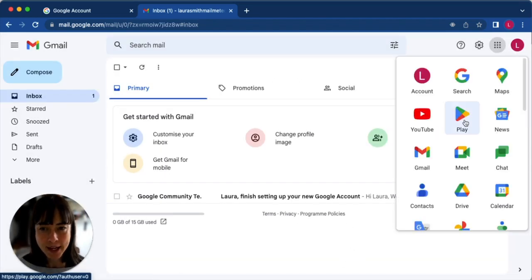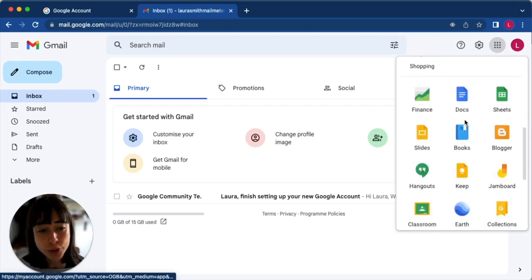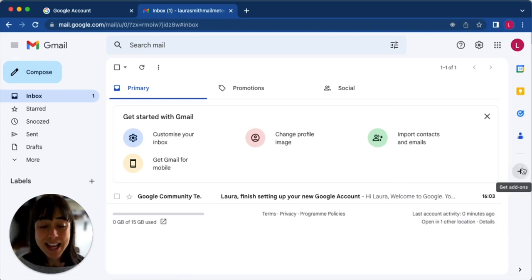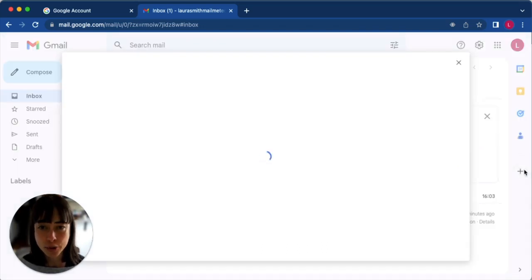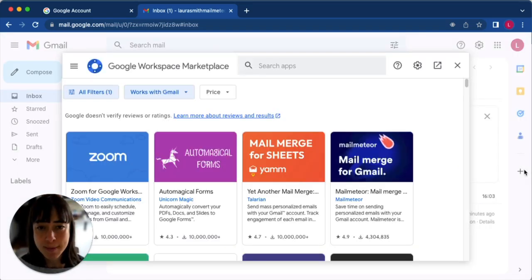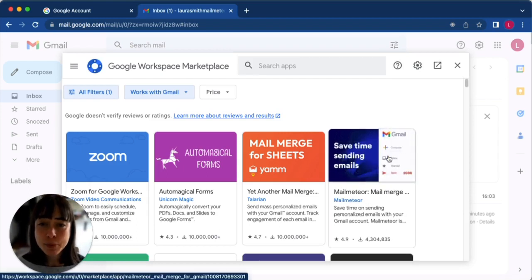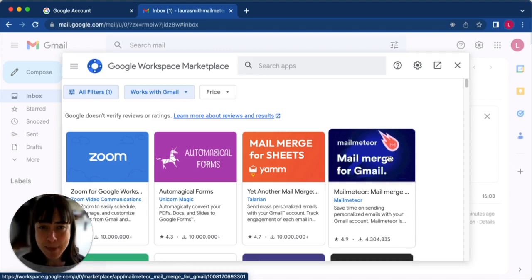With a Gmail account, you can access Google Docs, Google Sheets, Slides and Calendar. You can also access thousands of add-ons available on the Google Marketplace to enhance your Gmail experience. Our top pick for boosting productivity and improving your email sending skills is MailMeteor.